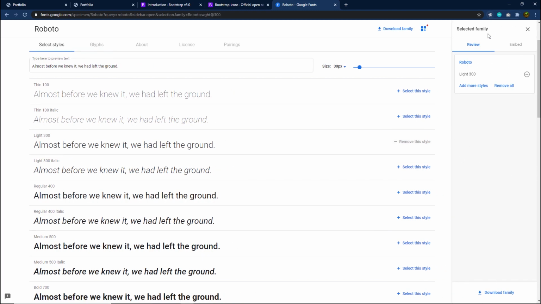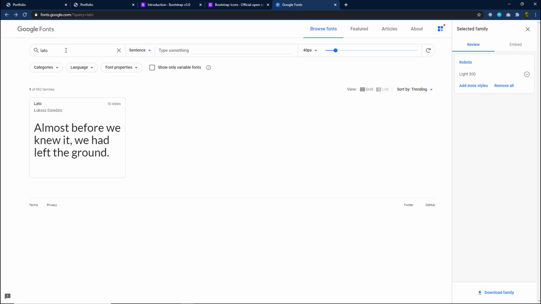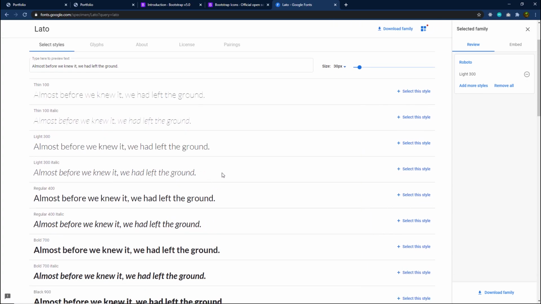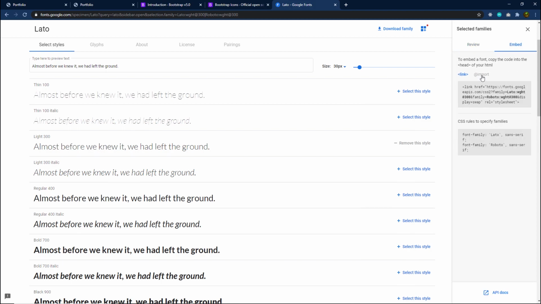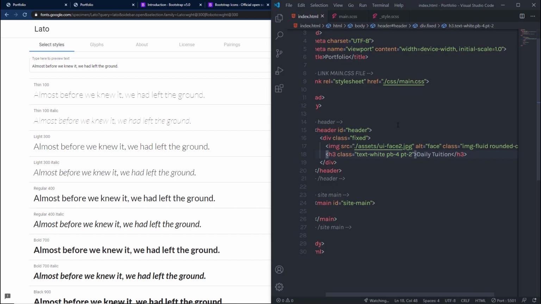When you select it, you can notice we have the selected font family on the right side of the screen. Along with that, I'm going to select Lato. I'm going to click on it and select this styling, light 300. You're free to choose any styling from this font. You can notice here on the right side we have selected font families. I'm going to click on this embed, and here you can notice we have this import statement. I'm going to copy it and paste it in a new file.